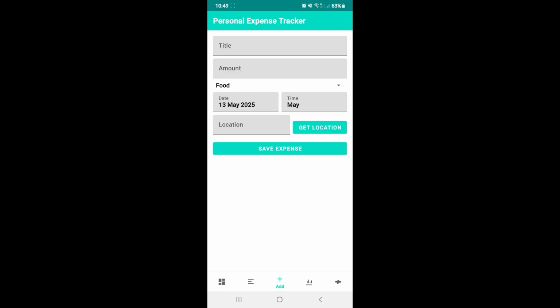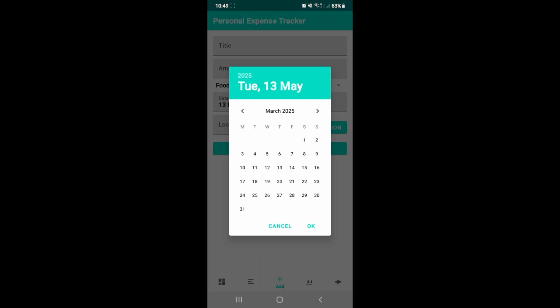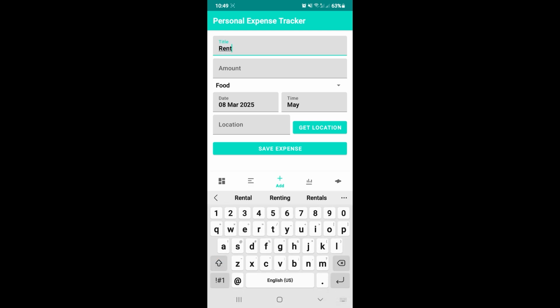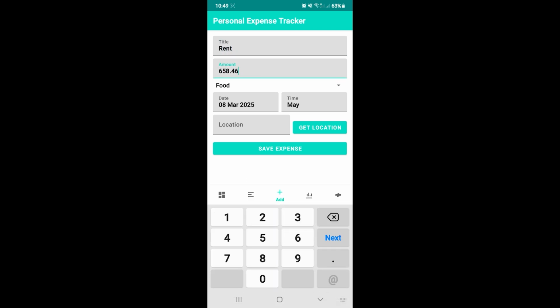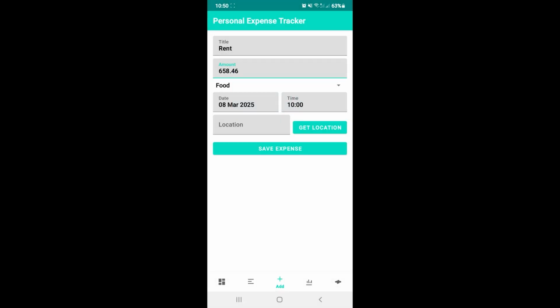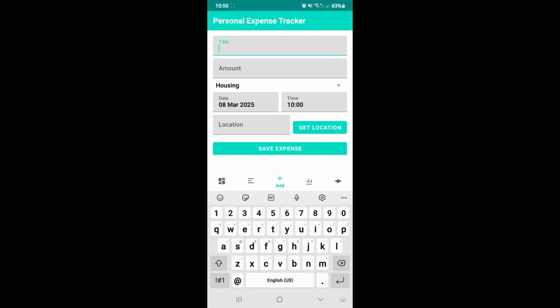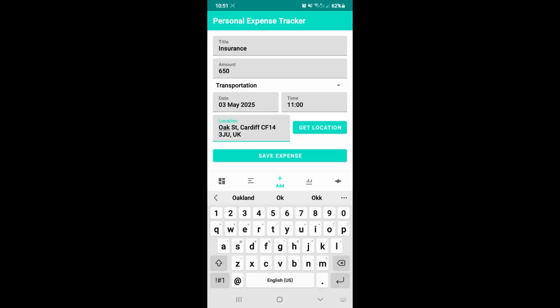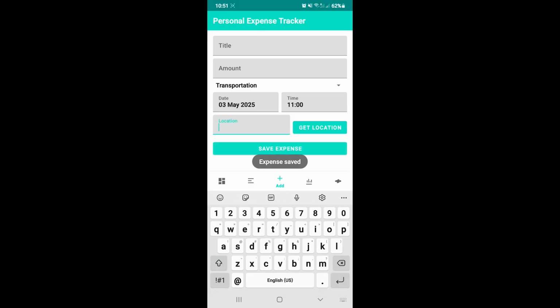Let's try saving an expense without adding any details. It will show a validation message. Now let's add details for the expense. For the get location button, we have used the Google Maps API. Once we give permission and click the button, it will fetch the current user's location. Now let's add more details. Now we have saved the expense.